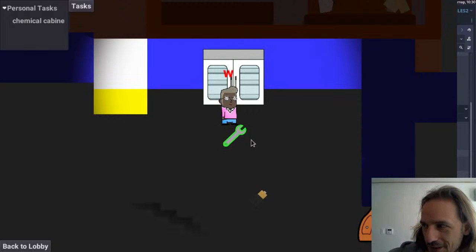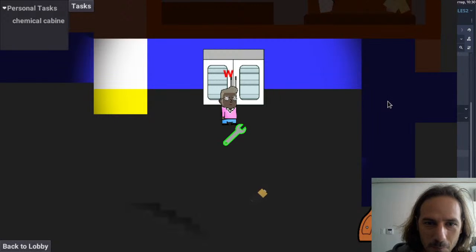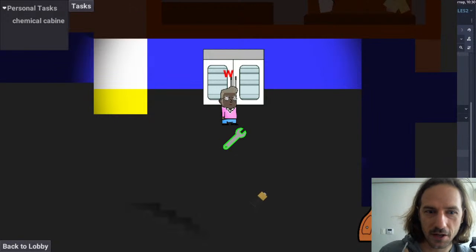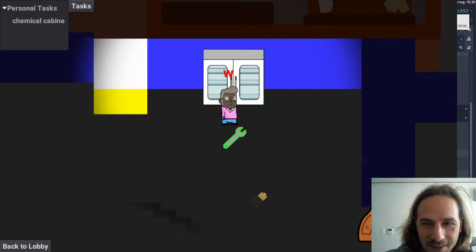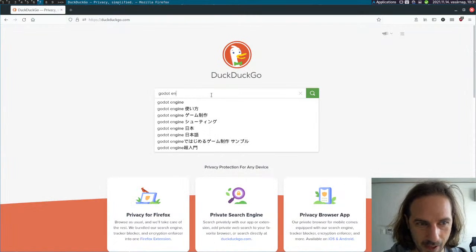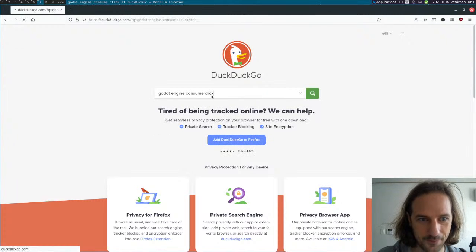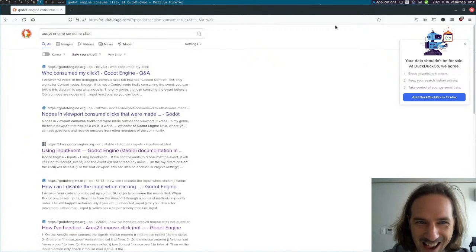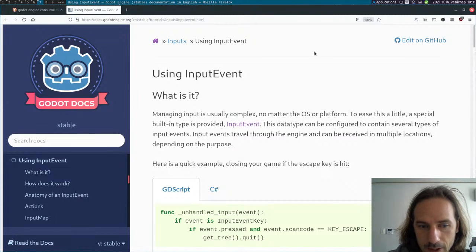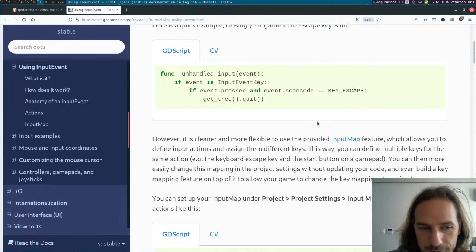Oh, the back to the lobby twice bug. The second time the game doesn't load. Yeah, something is wrong with how we destroy something when we exit the game, when we go back to lobby. I think an error in the death handling system. Yeah, can you please write a GitHub issue for that? Okay, so what I need to figure out is Godot engine consume click. Who consumed my click? Nodes in viewport consume clicks using input event. Yeah, we should make a GitHub issue for that. Thank you.